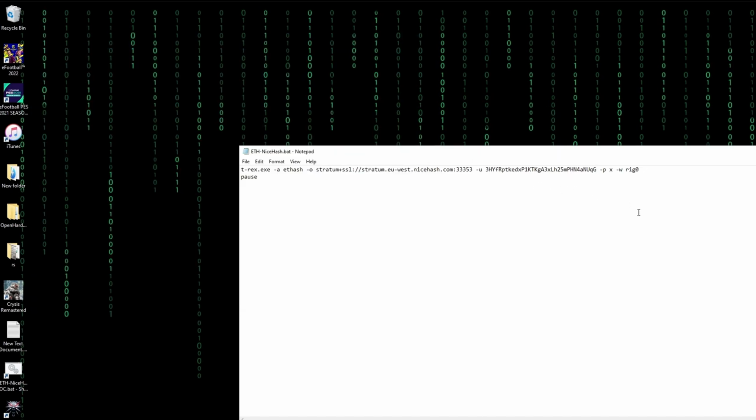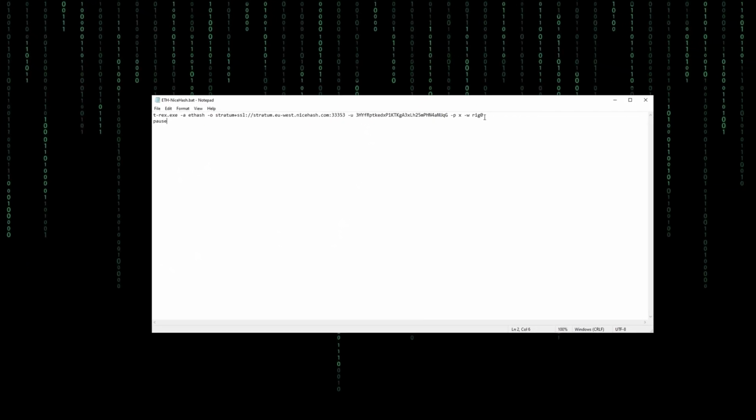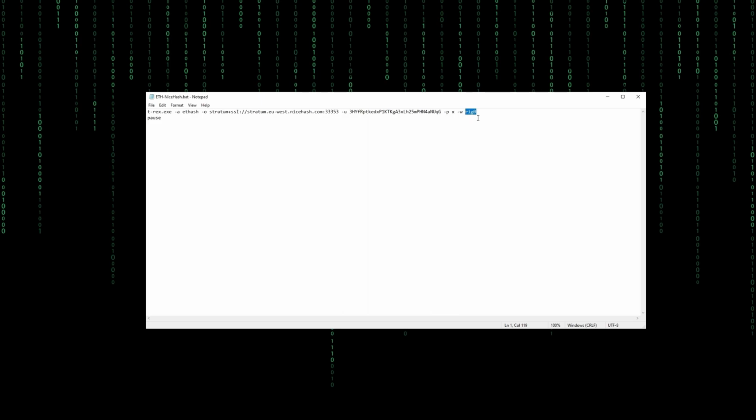With miners that are not included within NiceHash Miner, whether you change the rig name or not, it's kind of the same, because it will consider it as unknown. So that's why I'm not going to change it. And that's it, basically. As easy as that.